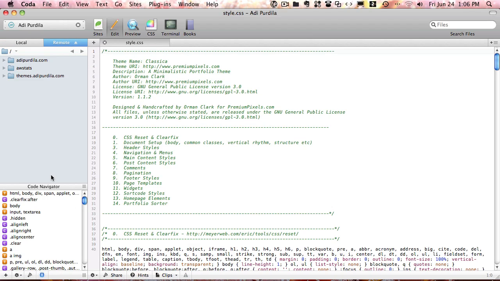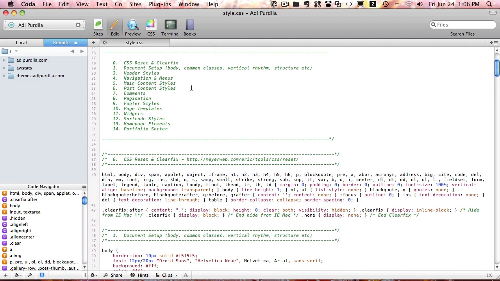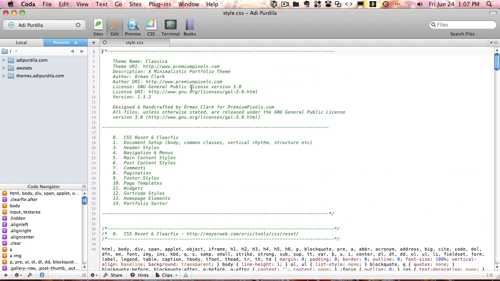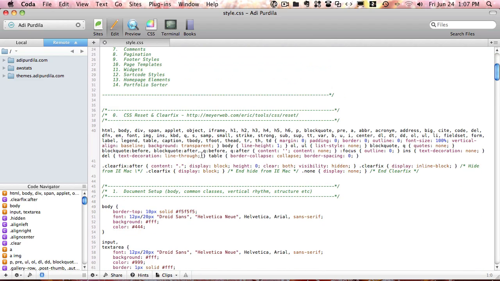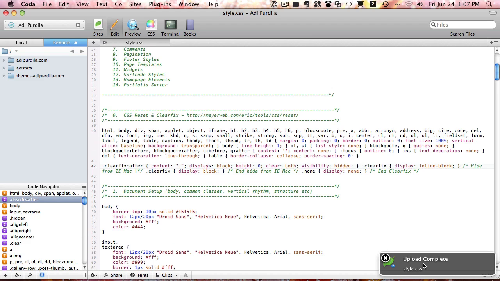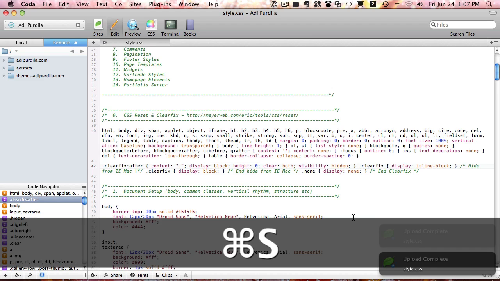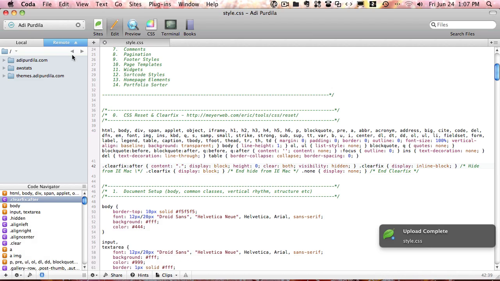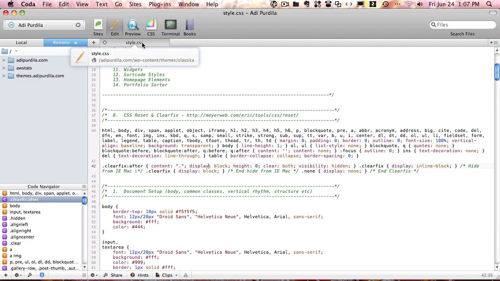and you can find, you can work basically directly on that FTP, which is very, very handy. For instance, I can just modify the CSS file, save it, and Coda will upload it automatically. So that's very handy.